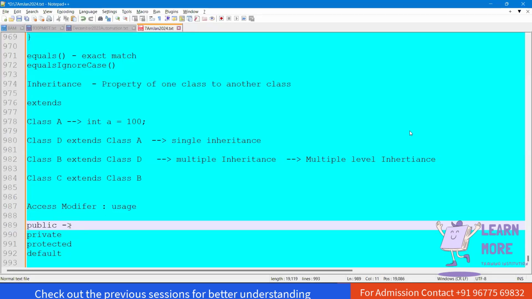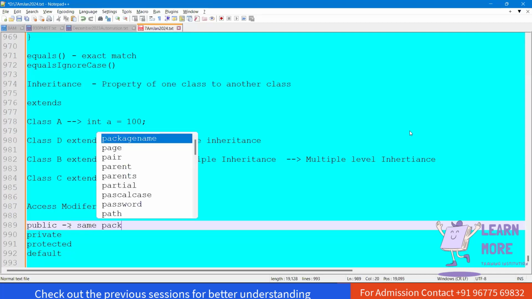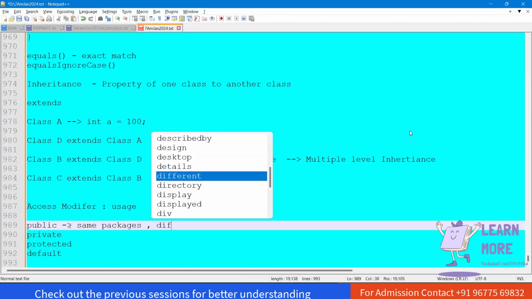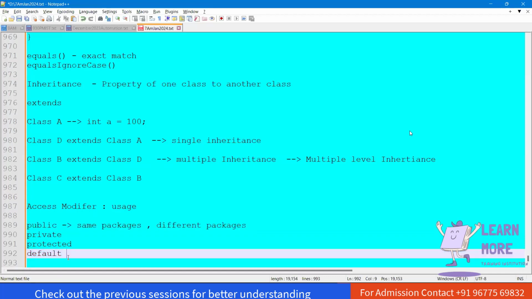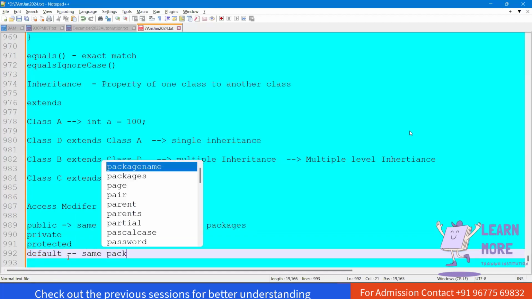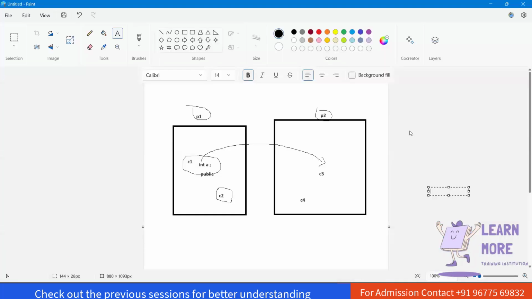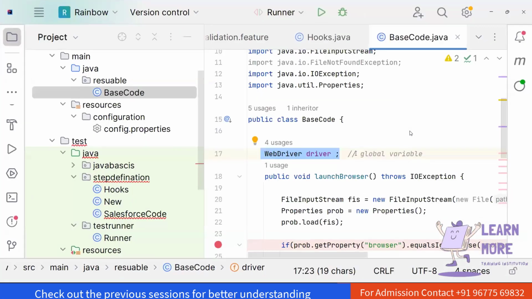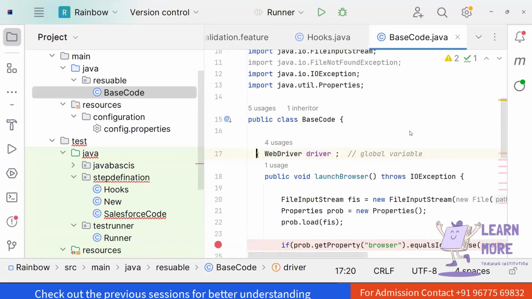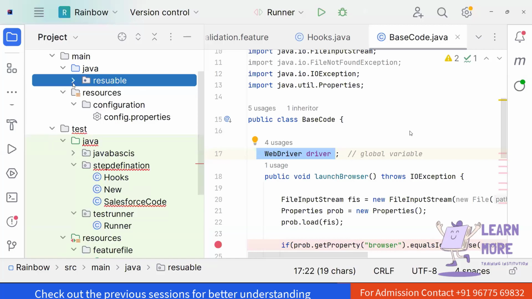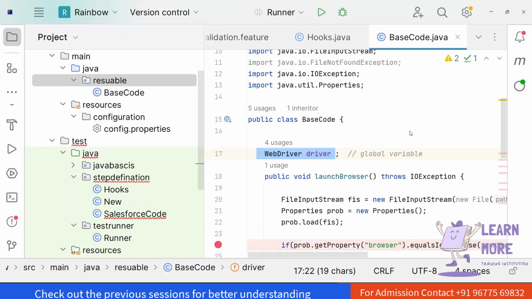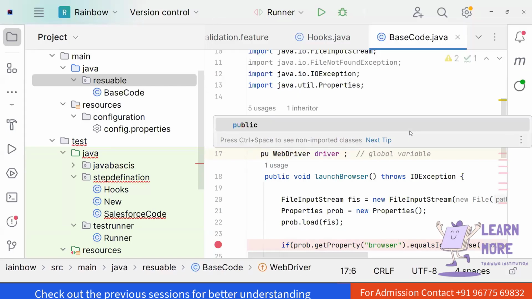If it is public, it can be used anywhere, which means it can be used in the same package as well as different packages. But if it is default, it can be used only inside the same package. The WebDriver which we have provided here has the default access modifier, which means we can use it only inside this package called reusable. If you need to use it across different packages, then you should use the access modifier public.